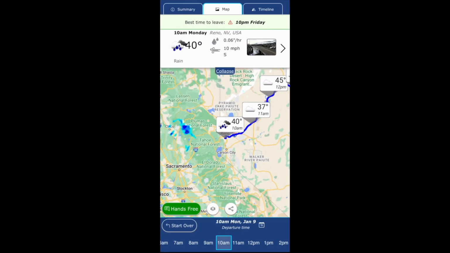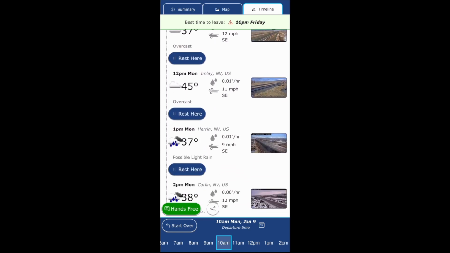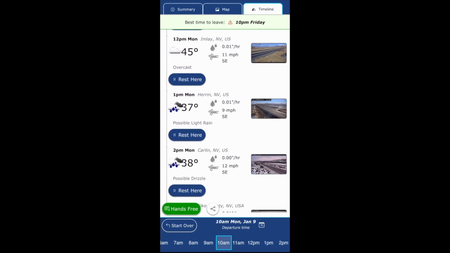So far, we've predominantly been discussing the Map tab. However, you may have noticed two other tabs at the top of the screen. There's the Timeline tab and the Summary tab. Let's discuss the Timeline tab for a moment. The Timeline tab lets travelers view each forecast point in greater detail. So here, you may explore weather forecasts, and you can expand any available traffic webcams at each forecast point.